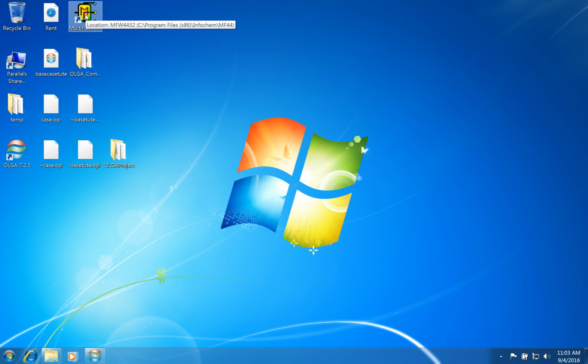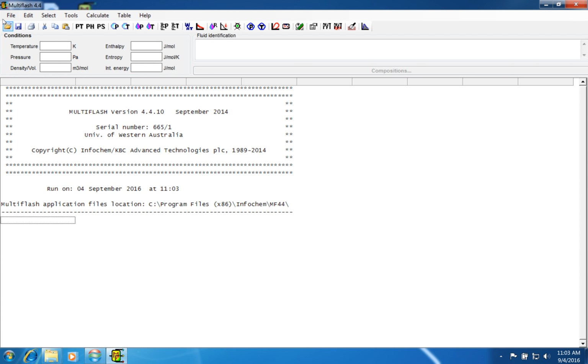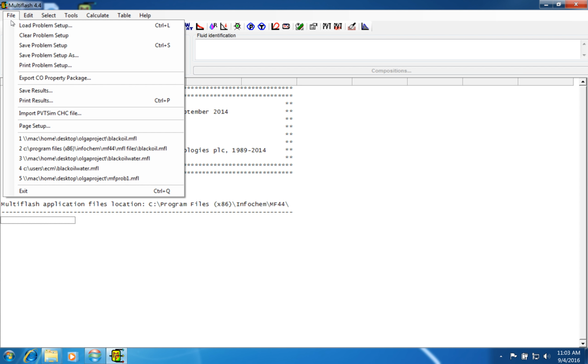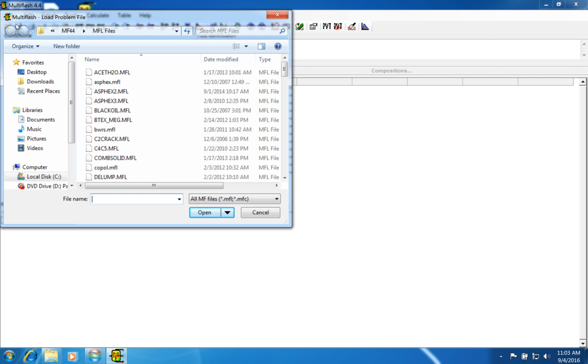So let's get started. Go and double click multi-flash 4.4. That opens up the multi-flash window for you. So you go to File, Load Problem Setup. Just before that, we are going to use a pre-made composition so that it's slightly faster to show that way.